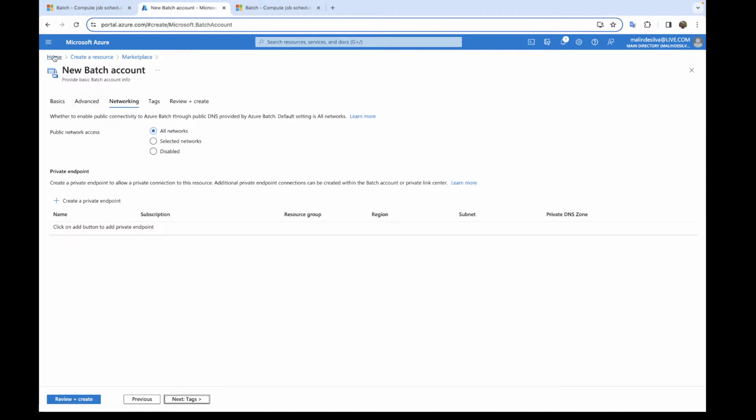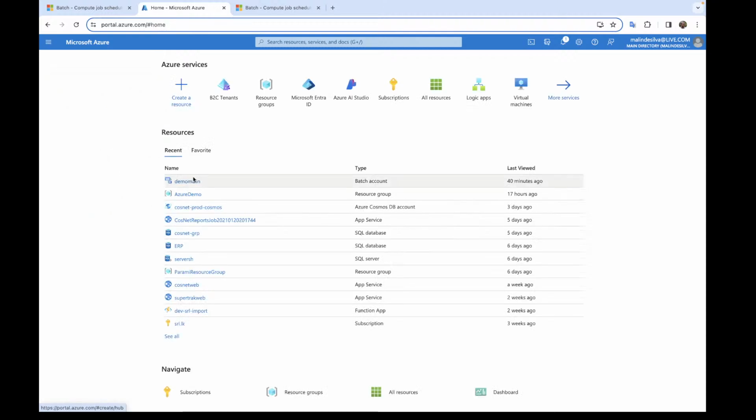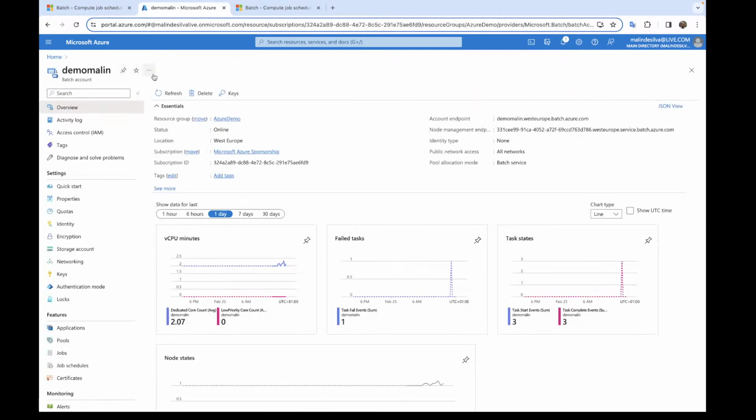Now, if I create this, it will take a bit of time to create it. The advantage is these are restricted by the region depending on the quotas available. But if you create a batch account, it does not charge you anything, because it gets charged when you add pools into this.